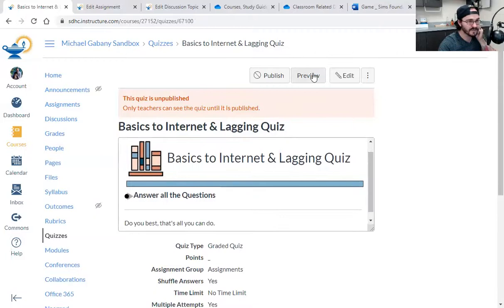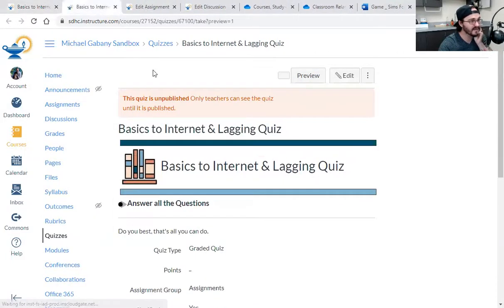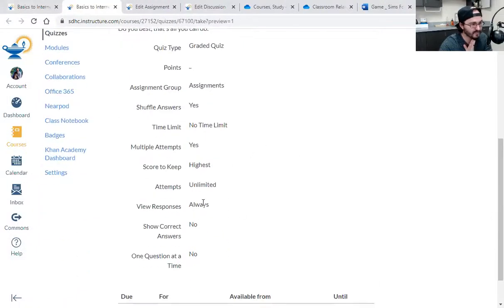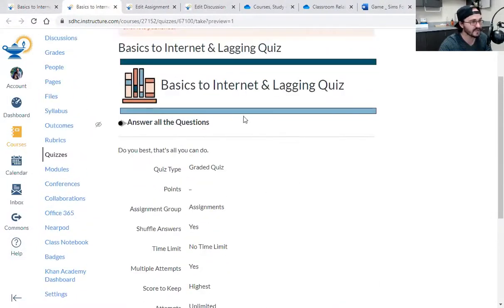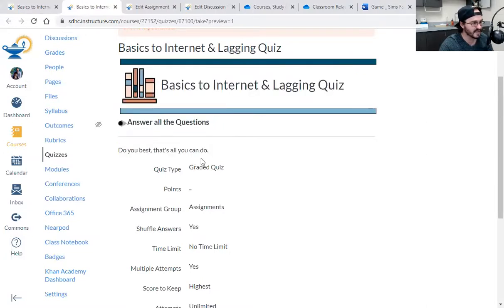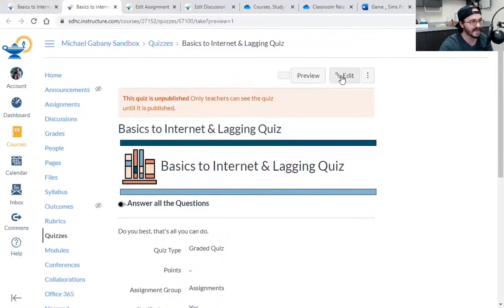Cool. This is a preview, by the way. So this is what they would see on their end. Before they take it, everything we did is right there. Do all the best that you can do. I don't like that, actually. You see how I can't. I don't like that at all. I hate that, actually.